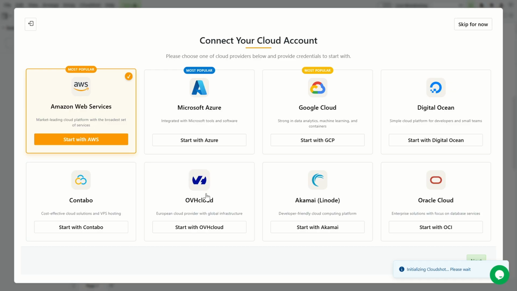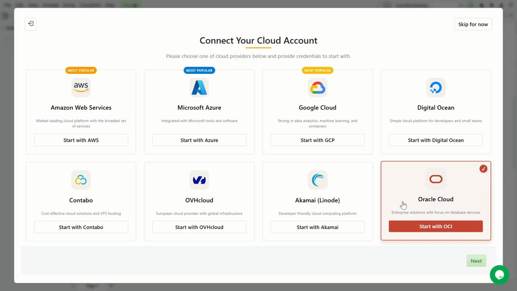On this screen, you'll notice multiple cloud providers like AWS, Azure, GCP, and more. You can integrate with any of them, and we also have helpful video guides for each one. But for now, let's focus on adding an Oracle Cloud Infrastructure account in Cloudshot. To connect your OCI Cloud account to Cloudshot, click on Start with OCI.